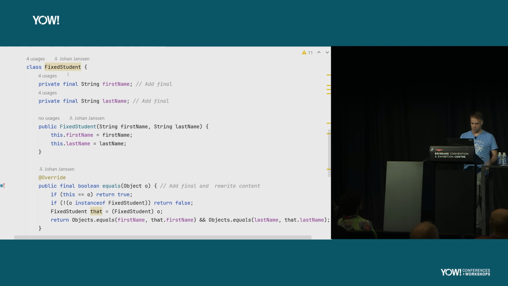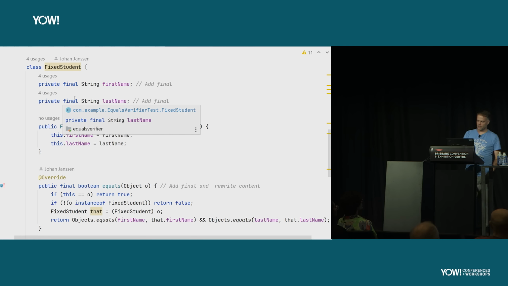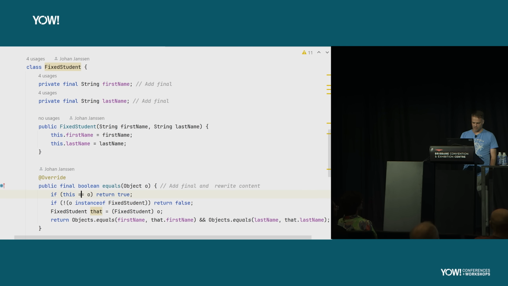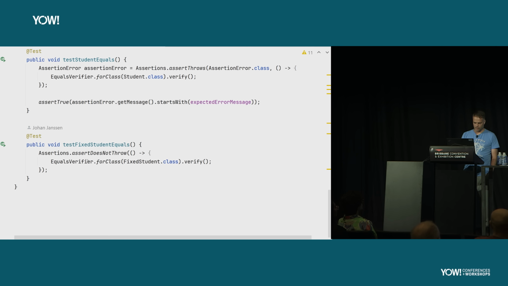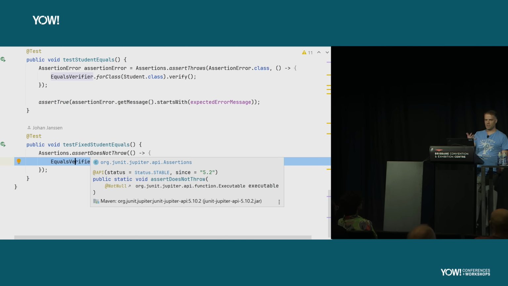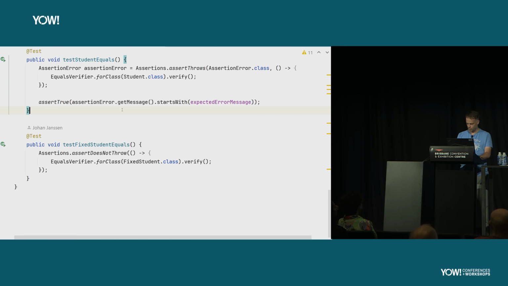So this is the fixed student. I added final to the first name and the last name, and basically I added a lot of stuff to the equals method. So this is a proper equals method, and we can check that by using the EqualsVerifier again and check that it doesn't throw any exceptions. So this is a good method. So whenever you write an equals method, really consider using this tool to make sure that it's a proper one.